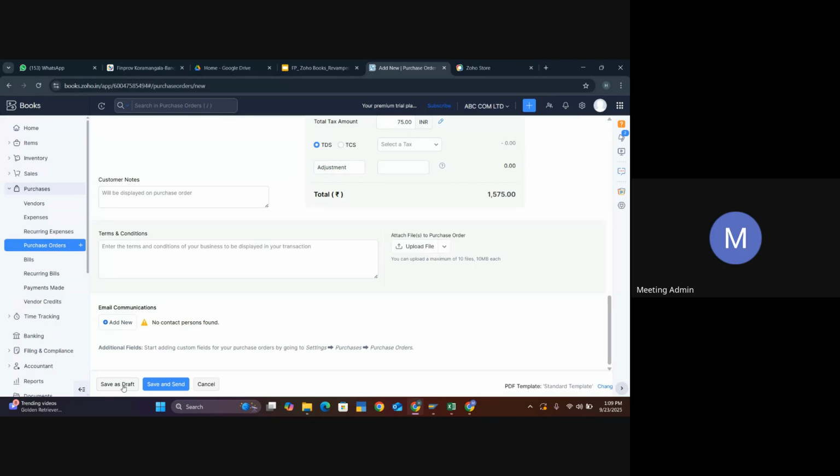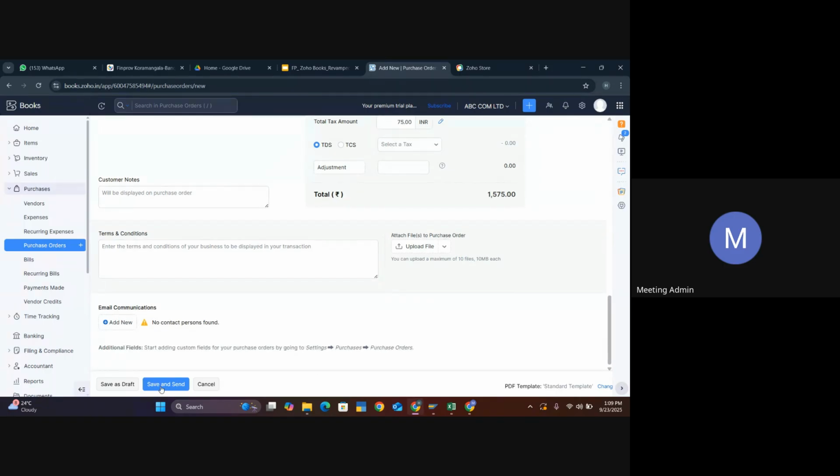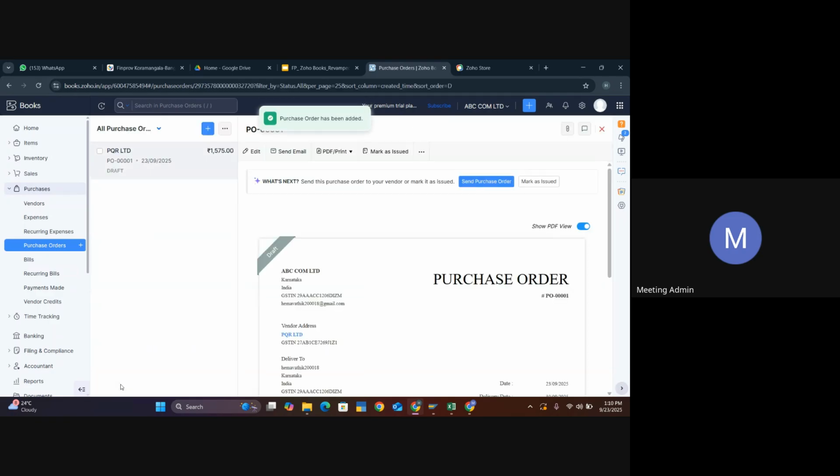I'll be showing that. If you want to send directly to that particular vendor, you can send. Okay, you can save and send. If you click on that, automatically it will reach that particular vendor. Since we have uploaded the mail ID, everything we have created, if you want to send that directly, you can send. If you want to make it a draft, you can make it a draft, so it will be there in the draft. Okay. So let me save here.